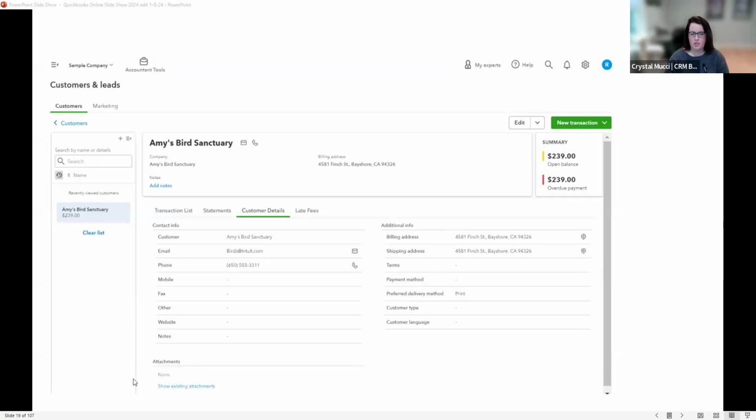Oh, and I didn't put here, you can add attachments. So if you have a customer form that they fill out, and you keep it handy, and it's digital, you can actually store it in QuickBooks, just for easy access if you have that information for them.